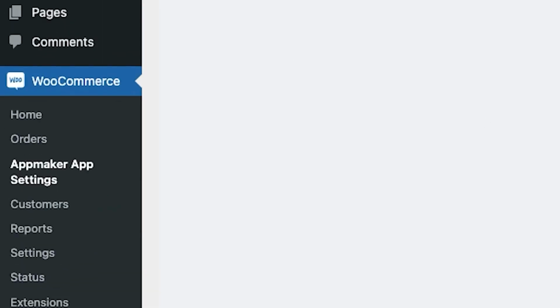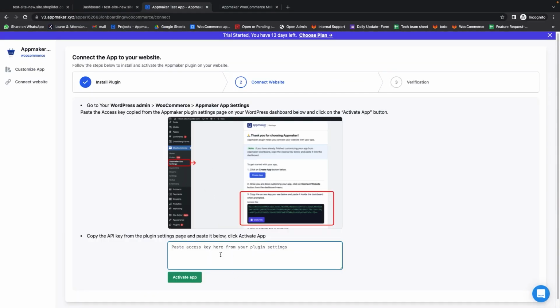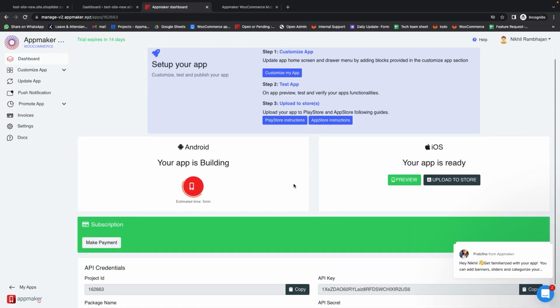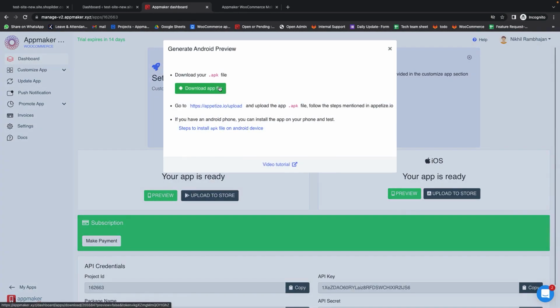Next, go to your WordPress admin, click WooCommerce, and then Appmaker App Settings. Copy and paste the access key copied from the Appmaker plugin settings page on your WordPress dashboard below and click on the Activate App button. This completes the creation of your WooCommerce mobile app using the Appmaker plugin.